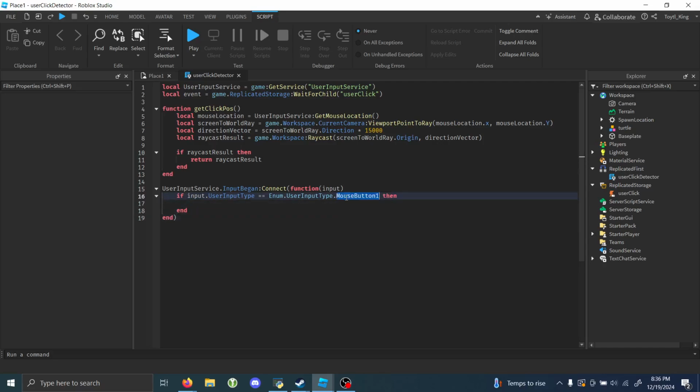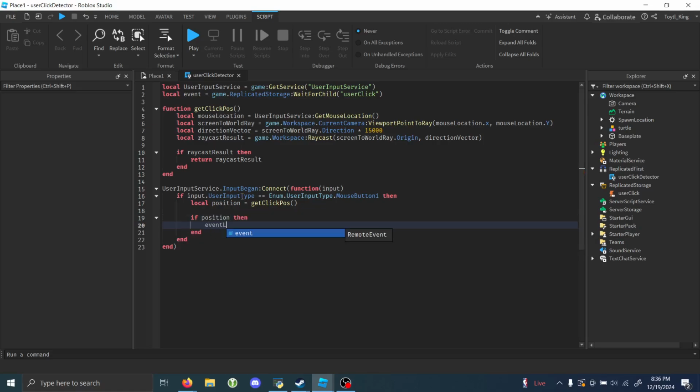Tap on mobile would probably actually be touch. So if your game is PC only, then this would be fine. You might want to add a couple different types of inputs if you have some other stuff going on. Then we'll say local position equals get click position. So that's just calling this function up here. And if position, then we're going to fire our event that we made earlier with the position returned by our function up here.